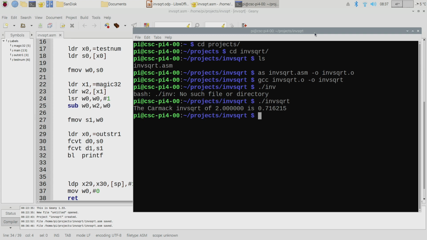There we go. Okay, so the Carmack inverse square root estimate of 2 is 0.716, which is pretty close to the true value of 0.707. So two things here. It seems that printf is printing only 6 decimal digits, well, 7 if you count what's before the decimal. There's probably a way that we could tell it to print more.